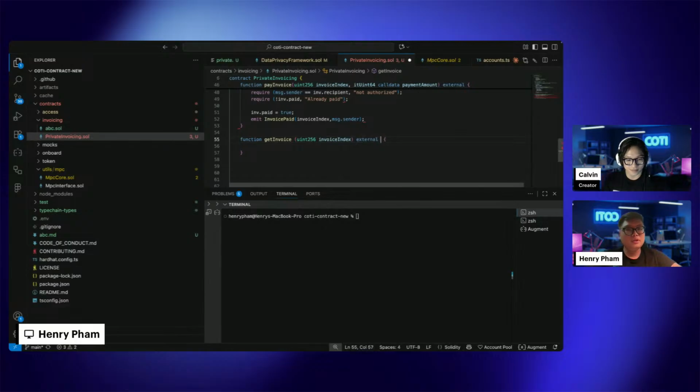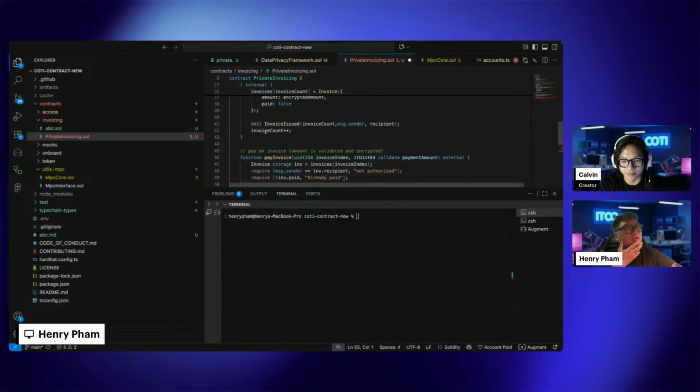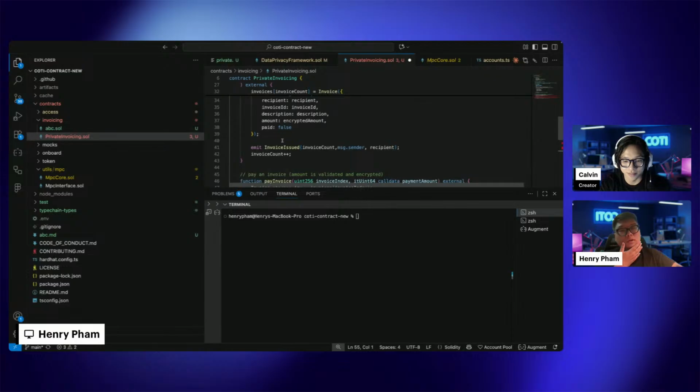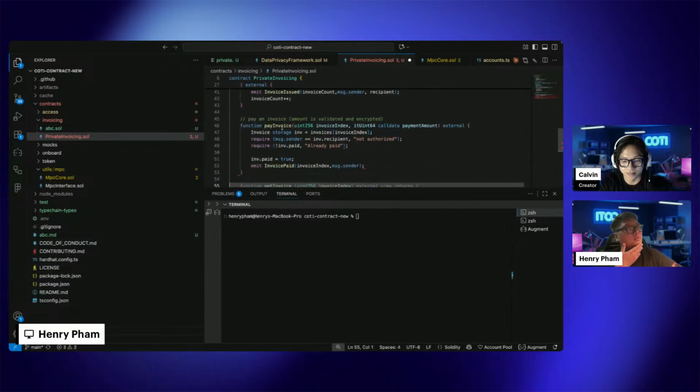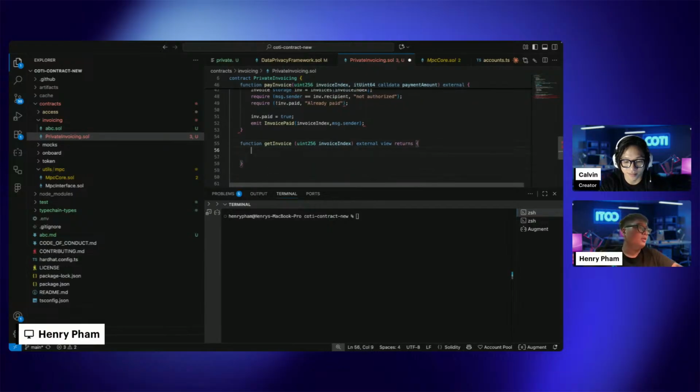A view function is like, the user requests and it only returns the data. It does not change the data on the smart contract. So with these two functions, when you call them, they will change some data of the smart contract, and it will cost gas. The getInvoice function only fetches the data from the smart contract.